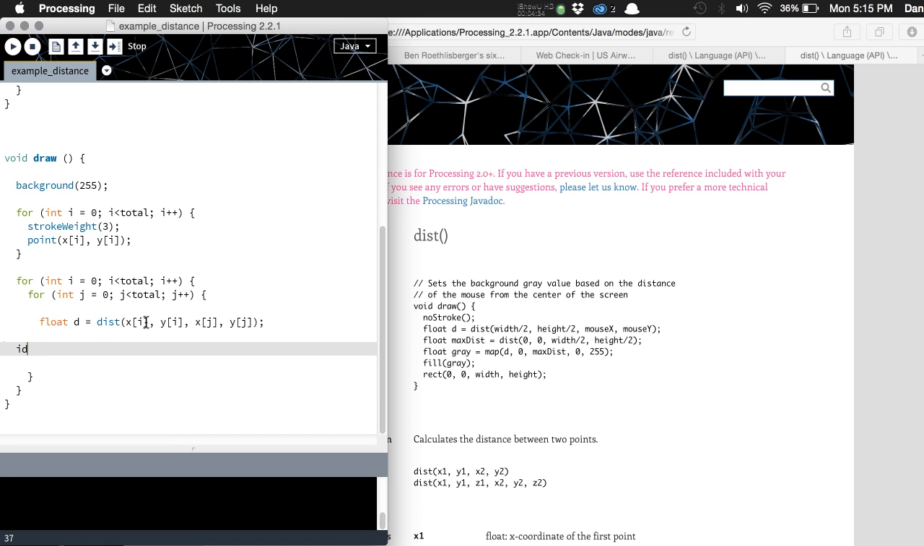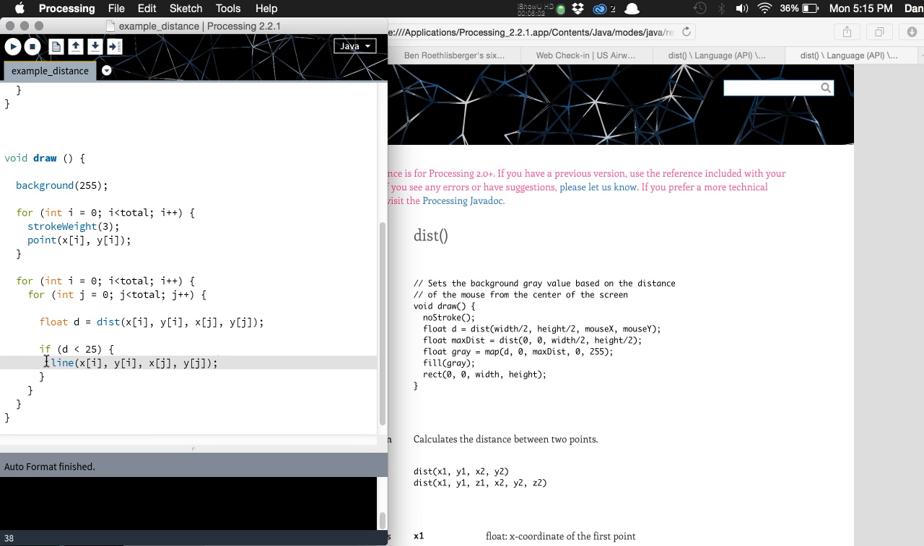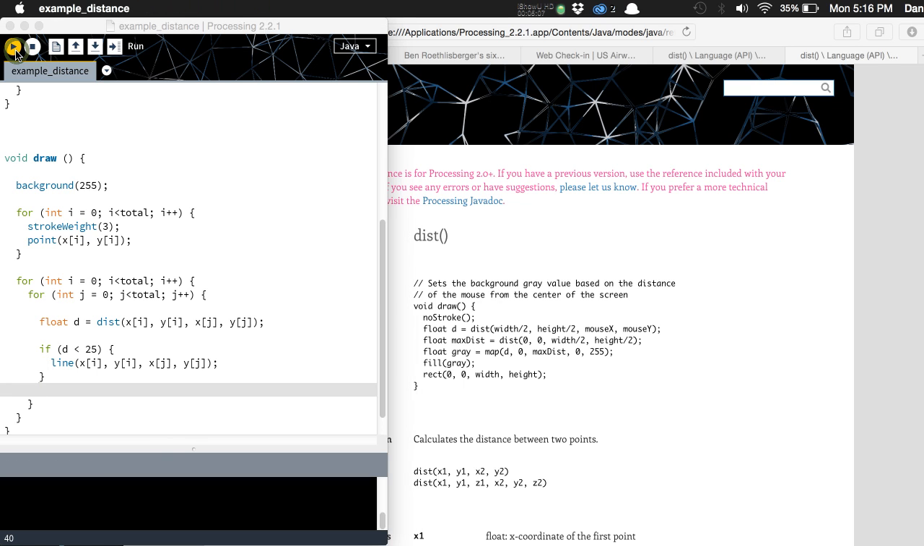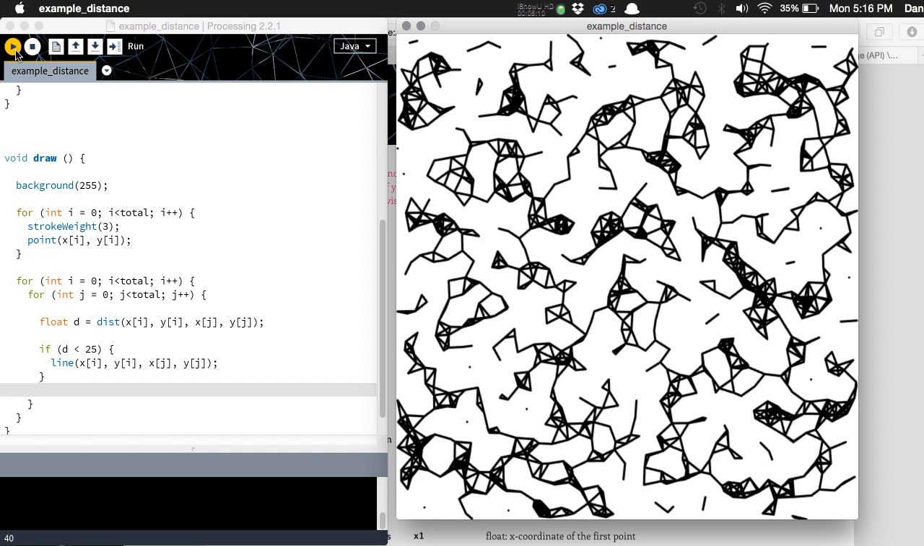So let's say if, I can't type today, if d is less than 25, let's do something. In this case, let's draw a line from the first point to any of the other points that are within that distance. So let's copy that. Let's auto format that a little bit there. So there's that if statement. And you can see that it's drawn those lines to those points.